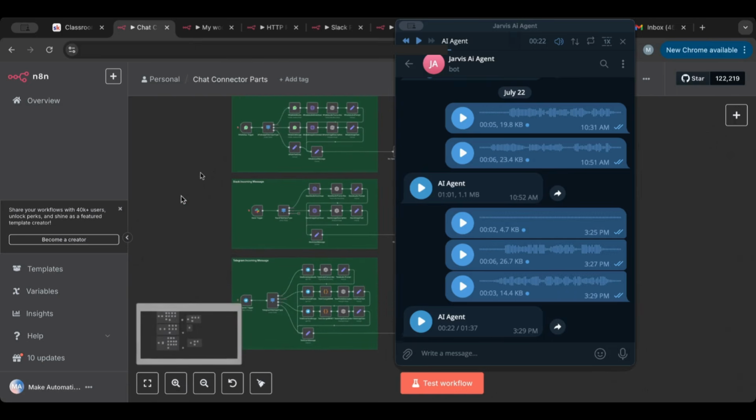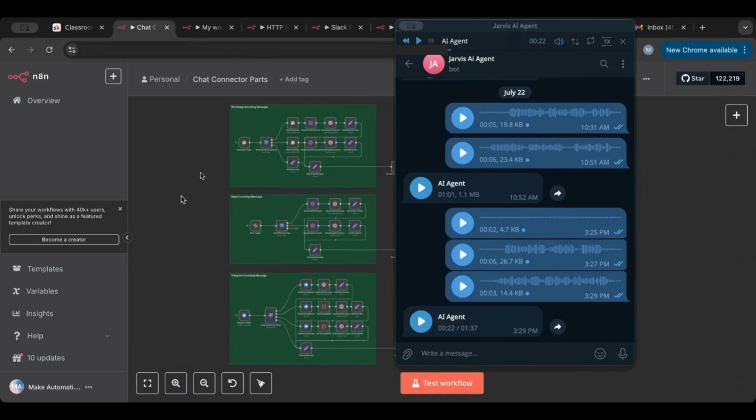Getting back to here, so these are the connector parts that I have so far. So I have WhatsApp, Slack, and Telegram. In the future, if I incorporate more chat applications, if there are any, then I'll put them here.